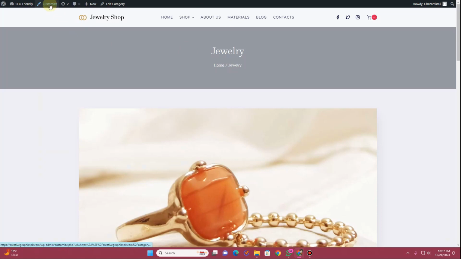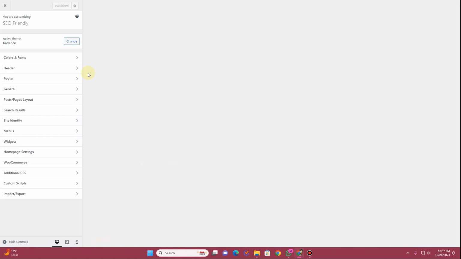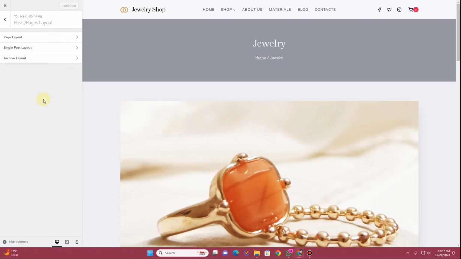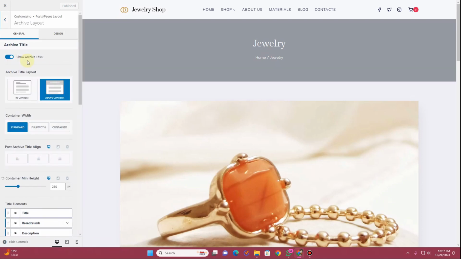You also have some customization options. For that, you can go to the customize tab right here, and once you click on the customize tab, the customizer will start getting loaded. From here, what you actually want to do is to click on this post or pages layout, and then you can click on archive layout.